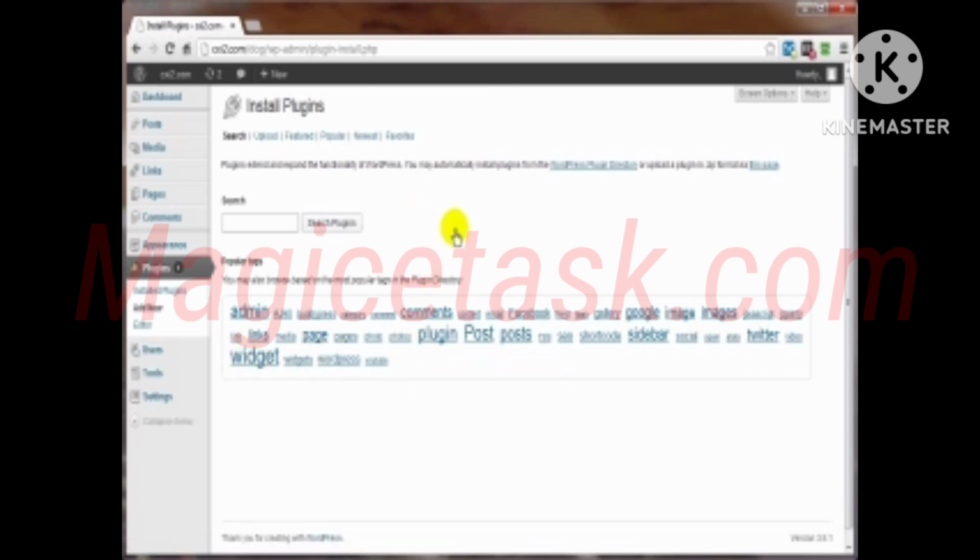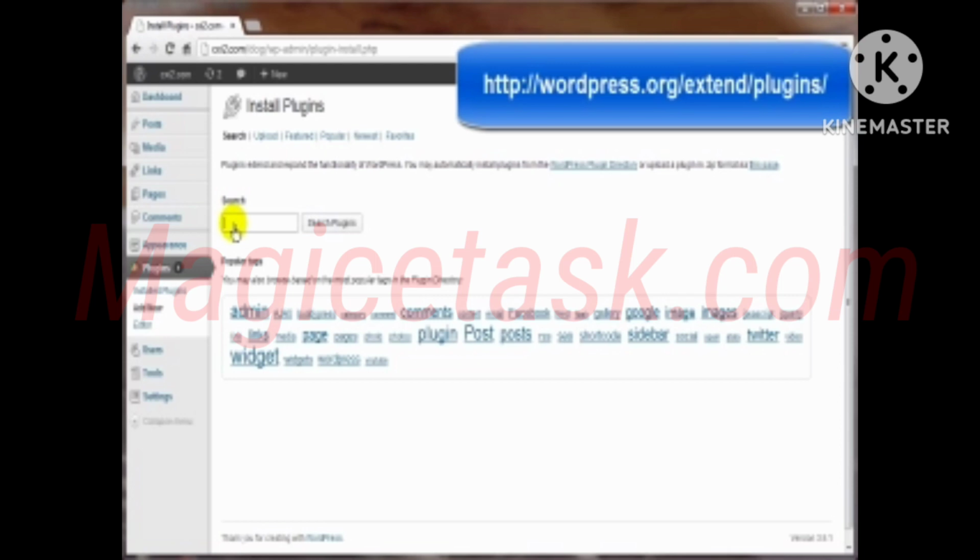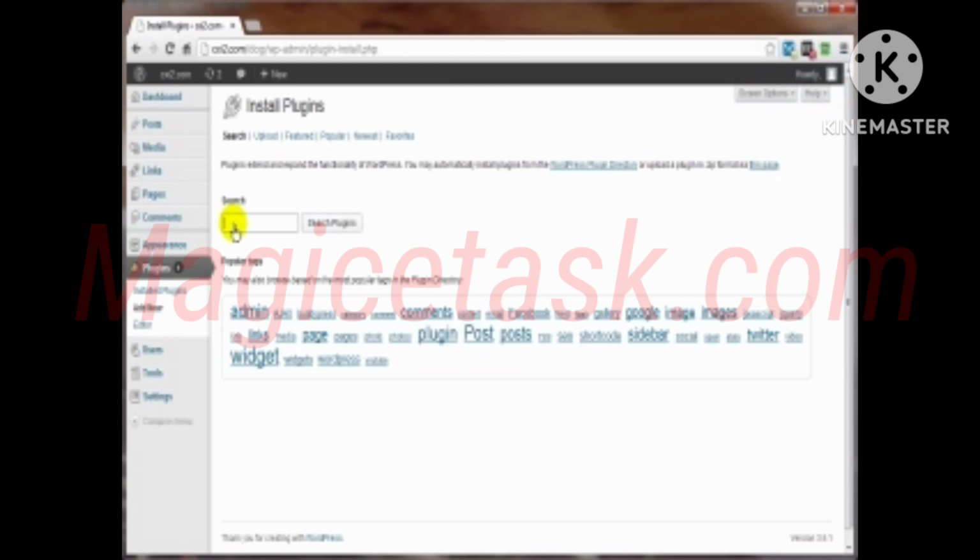Or if you've got something specific in mind, maybe you read an article somewhere about this particular plugin or that particular plugin, you can type it in here, click on search plugins, and it will go to what's called the WordPress.org plugin repository. Now, a little heads up here. There are literally thousands of plugins on the market. Some are better than others.